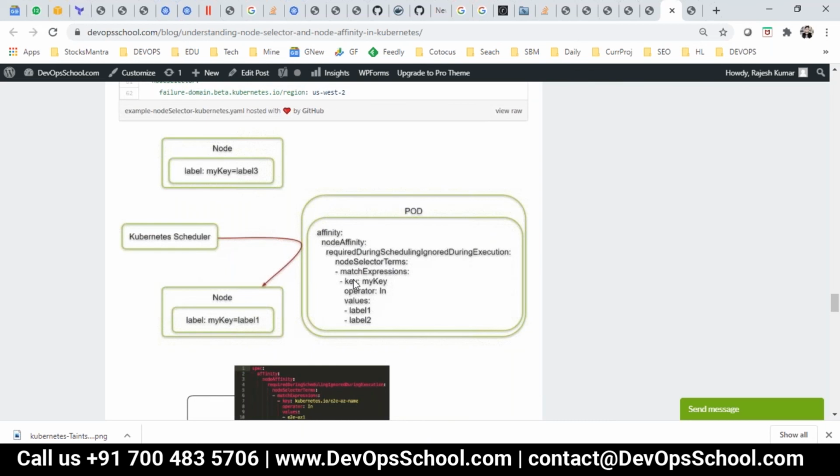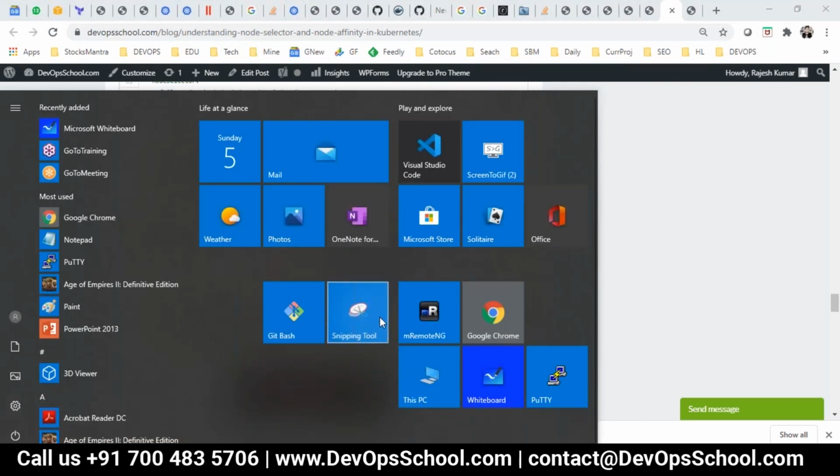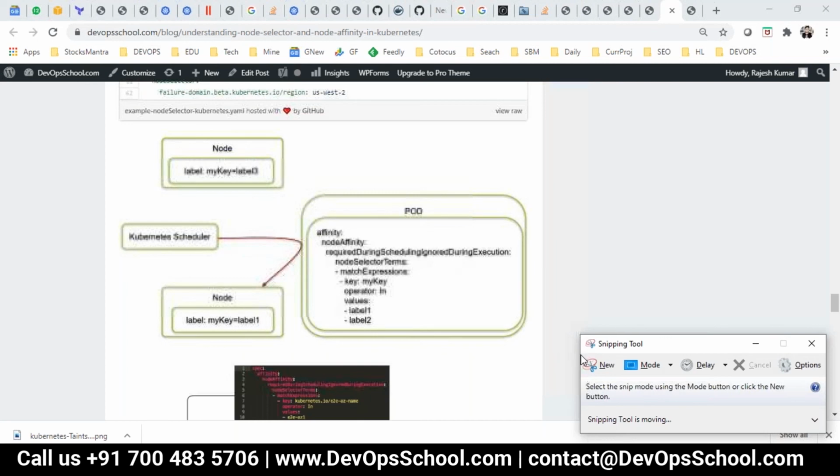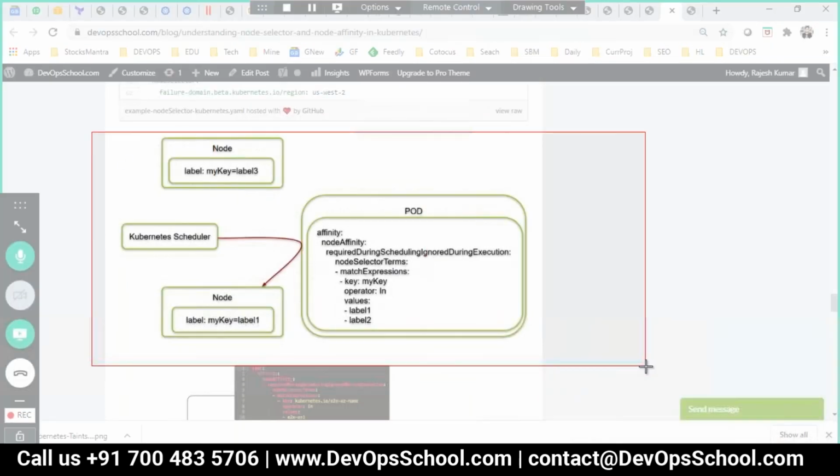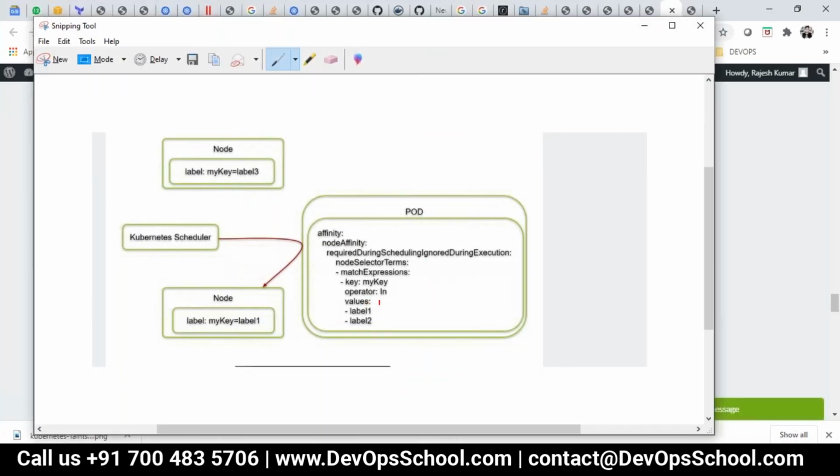Node affinity: if my key matches with the label, then it creates the pod there, not on the node with label 3. Look at it very carefully. The expression matches here and here. So this is the node affinity.